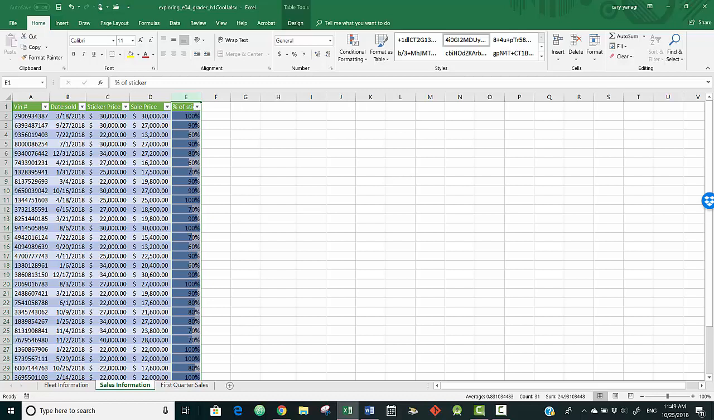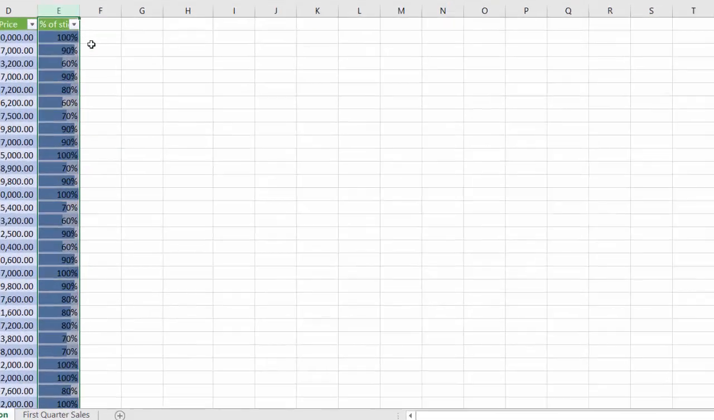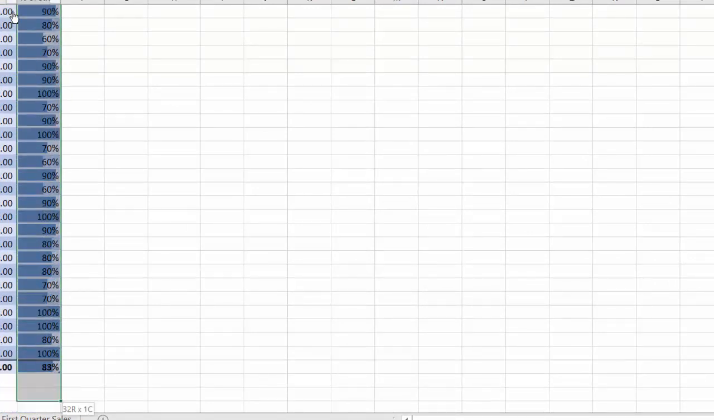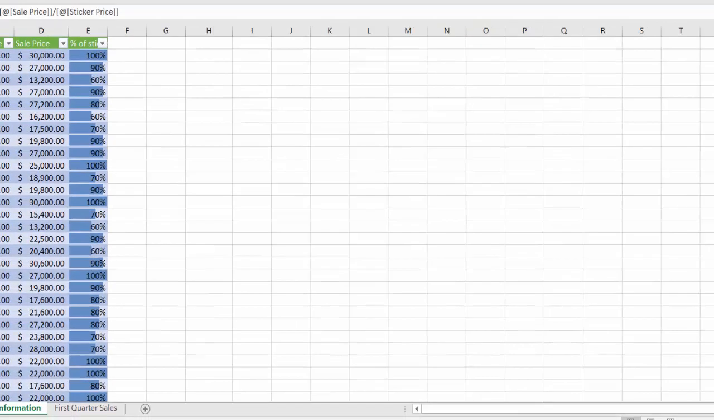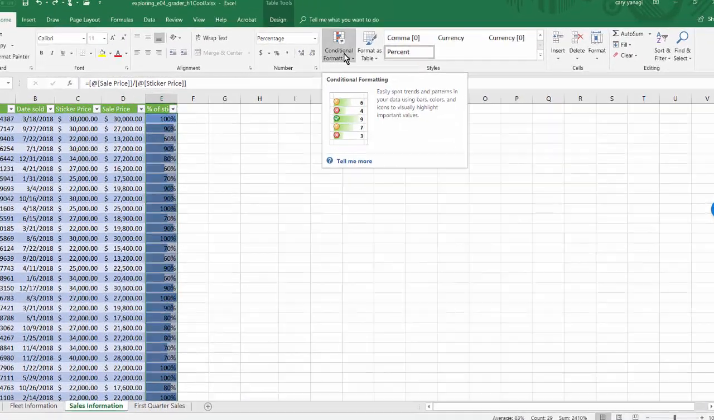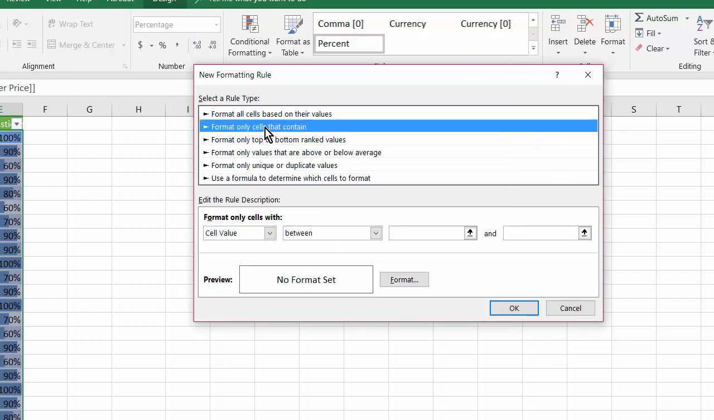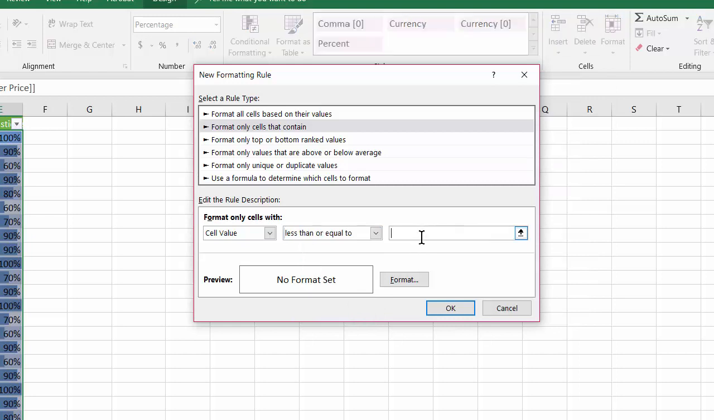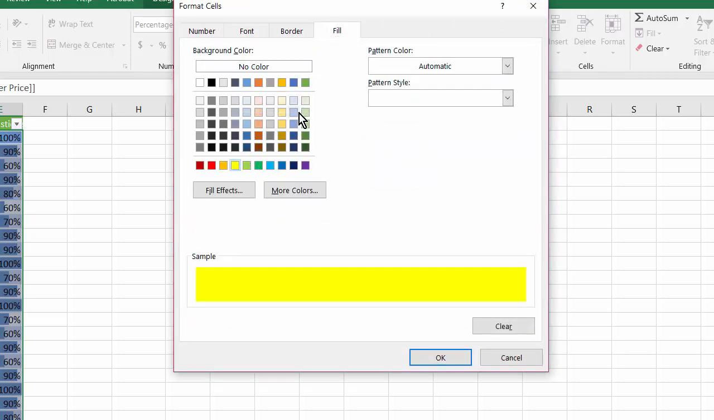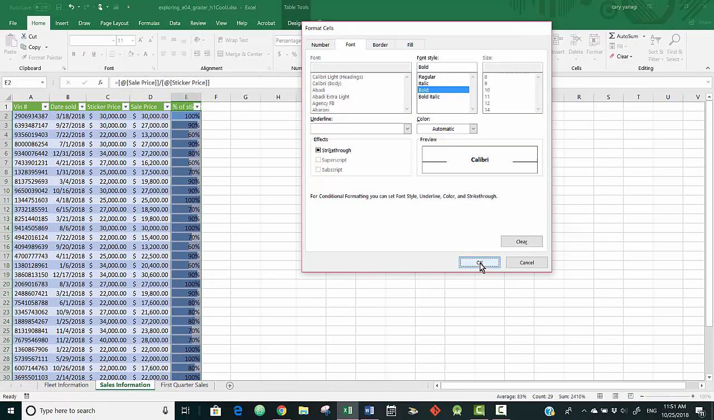Now step 16 says to select the range E2 to E30 and apply yellow fill and bold font to the values that sold for less than or equal to 70%. So we're going to go to conditional formatting, go to new rule. Actually, you could use some of the others, but then we're going to say format only cells that contain. You want the cell value to show up, not between, but less than or equal to 0.7. And then for the formatting, we want the yellow fill. And then for the font, we want bold. Say OK here and OK here.